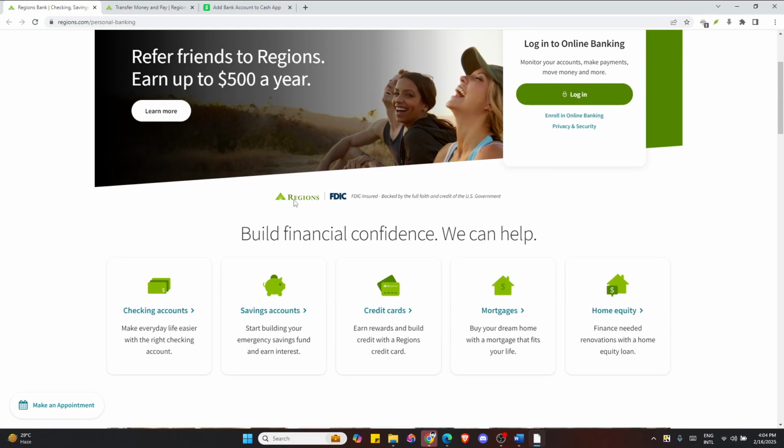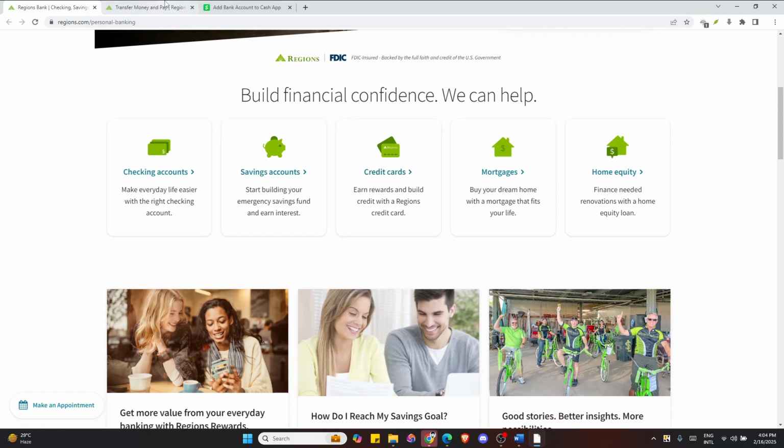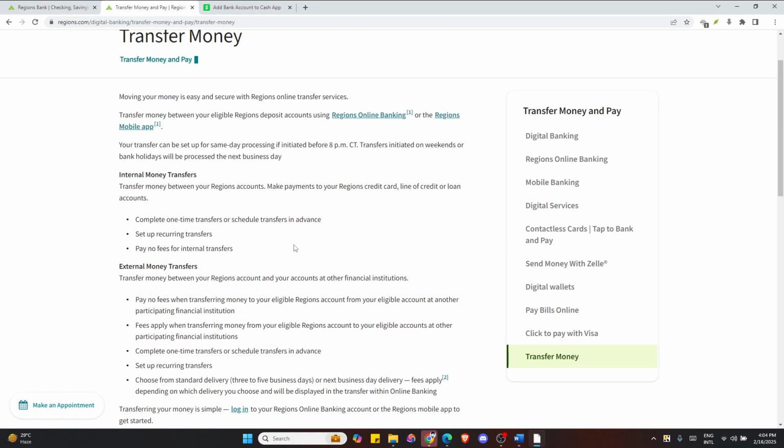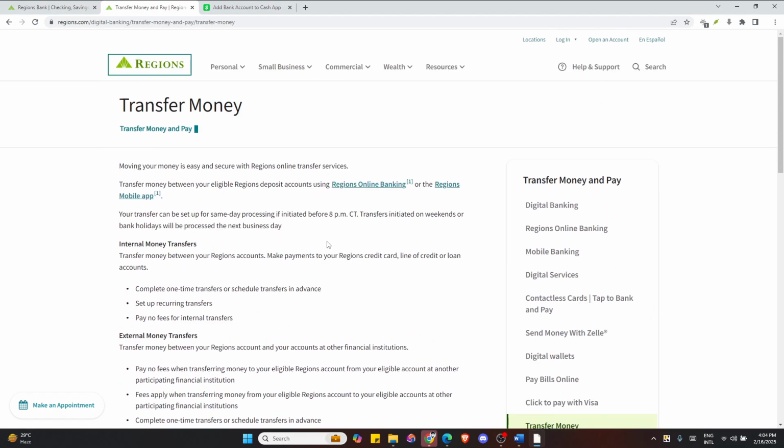Once you're logged in, go to the Transfer Money and Pay tab. Under the Transfer Money option, you will see External Money Transfers, and this will allow you to send money to accounts outside of Regions Bank. In this case, you will be sending to Cash App.